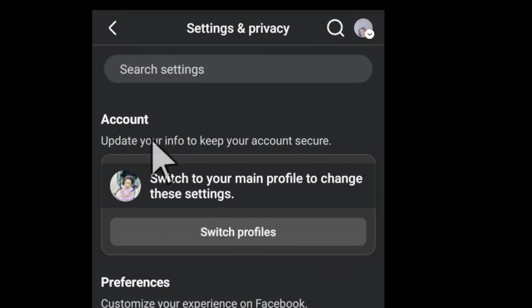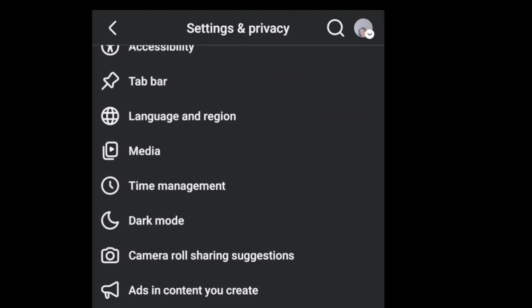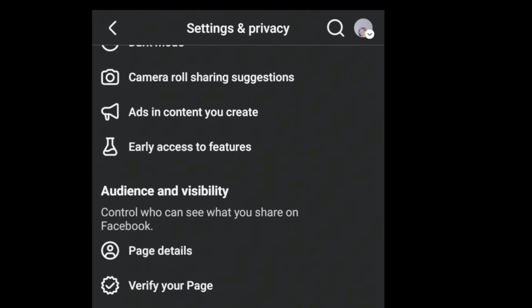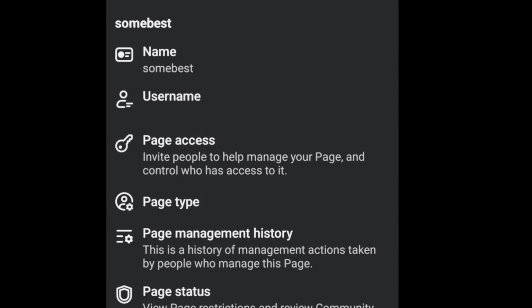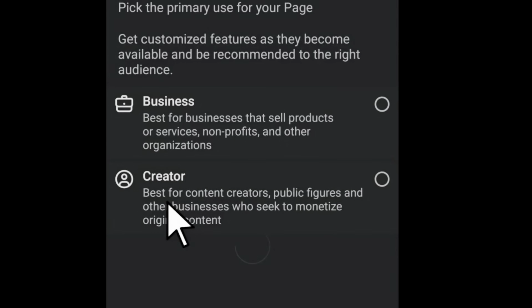Then after clicking on settings, scroll up and you're going to see page type. Very important, because we actually have two types of pages: a business page and a creator page. When you scroll up this way, you're going to see page type. Click on page type to choose which page this is, whether it's a business page or a content creator page. This is a content creator page.